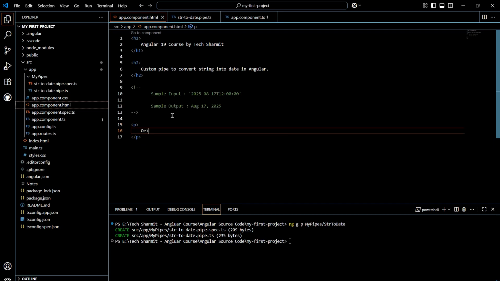So I'll put the paragraph over here. Here I will write original string, then I will write here without custom pipe. Okay, then colon, then double curly braces. Inside double curly braces we will put the date as it is. So 2025-08-17T12.